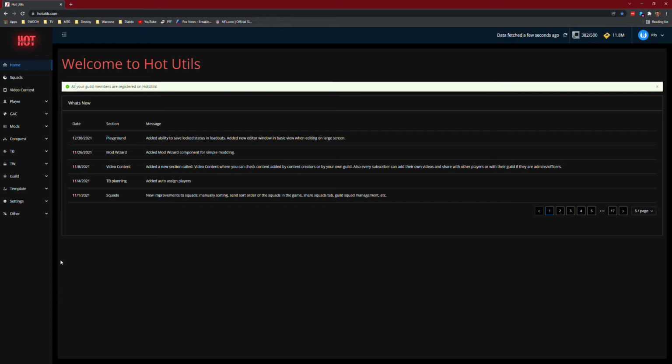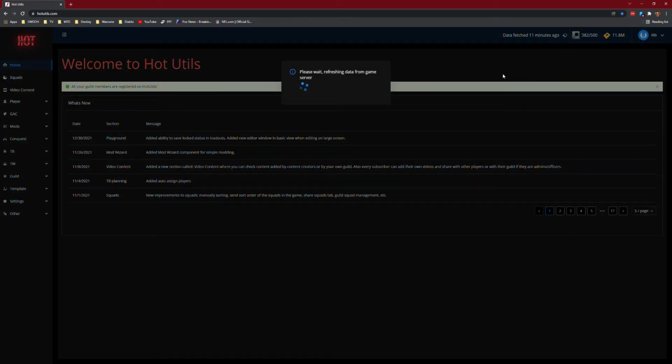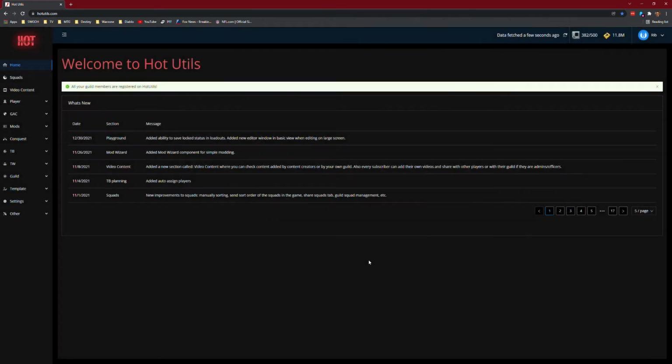So once you get into HotUtils, it's important that you fetch or refresh your data from in game. It's going to break your in-game connection, so whatever. Make sure that's done. Now, the next thing we're going to do is go to mods and go down to playground.